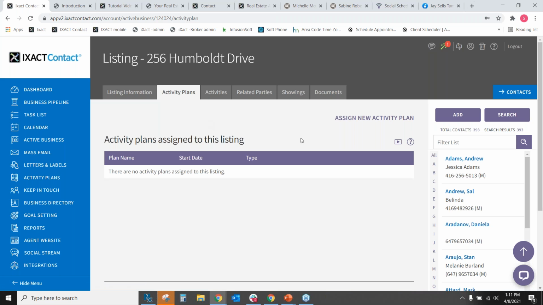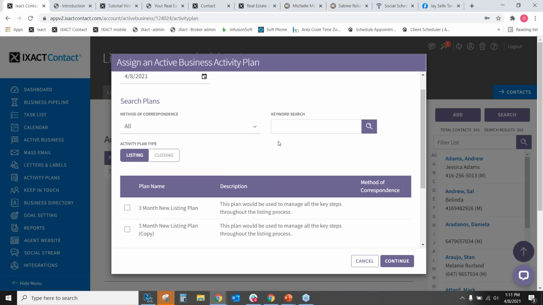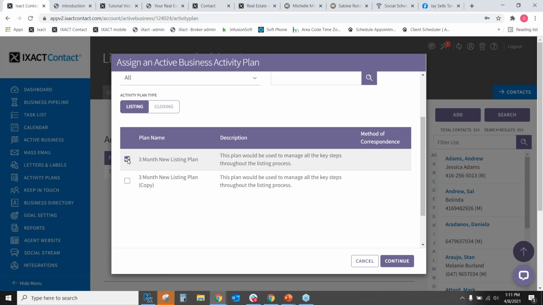Some of you are very familiar with our marketing campaigns, those activity plans that are drip email. A listing activity plan, and we've created one for you, which is a 90-day listing plan. Now, if 3 months doesn't make sense in your current market, you can edit and customize this. You can either customize it on the fly as you're assigning it, or you can go to the activity plan section of the system and actually customize the plan. There may be tasks that you want to include that we haven't included. There may be things that we've included that you're never going to do. You can adjust those plans accordingly.